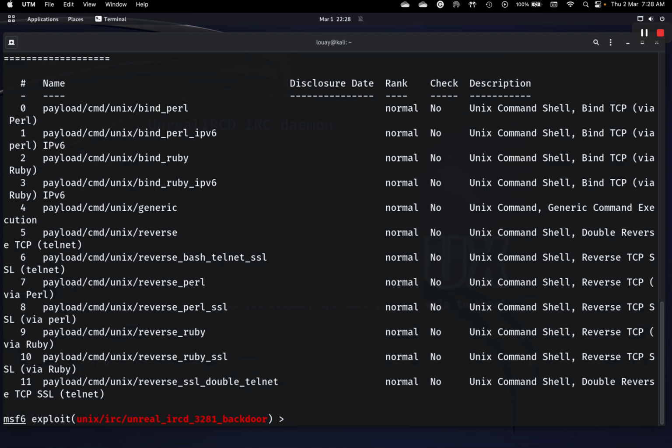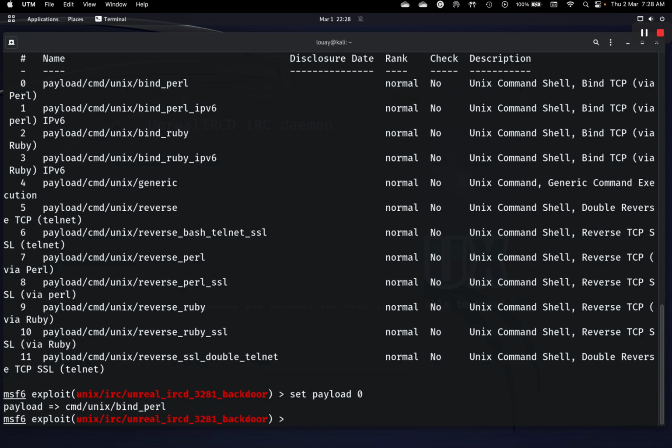Now, show payloads. As a reminder, a payload is basically a simple script that a hacker utilizes to interact with a hacked system. So when you use the payload, you can transfer data to the victim machine. Now here I'm going to set payload. I'll pick 0, again just to save me time typing. And here you can see the description. It says Unix command shell, bind TCP. Press enter. Great.